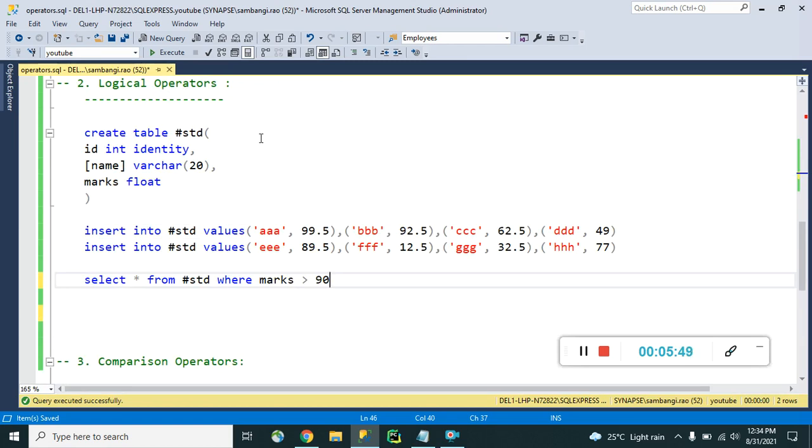You can tell the interviewer that when we want to apply more than one condition in any single query, then we have to use a logical operator. Those logical operators may be AND, OR, or NOT. What will the AND logical operator do? We will see here.